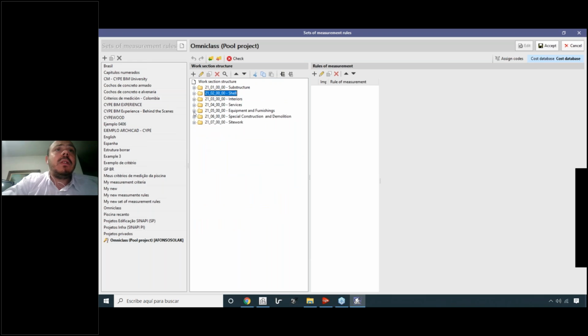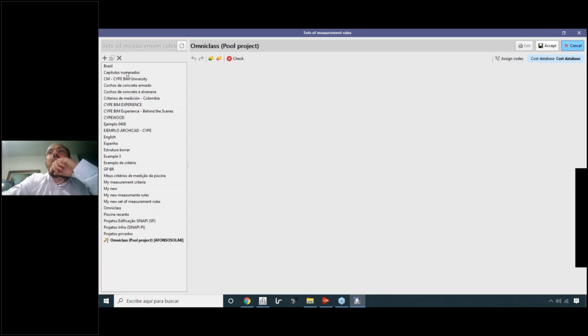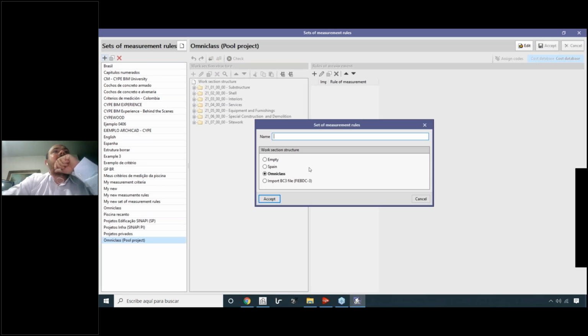Okay, so I just imported the OmniClass to show you how to import one that is by default in the software, but I'll create a new one. I think it's going to be more interesting creating one. So let me close this here, and let's create a new one.